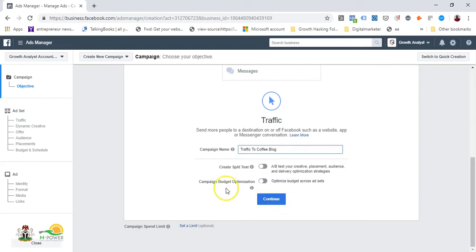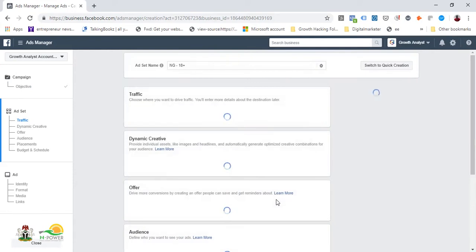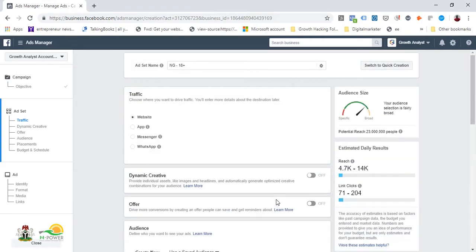Then you don't need to bother about this too. This is an advanced level. I don't want to bore you guys with that. Just continue. Then we are at the ad set level.